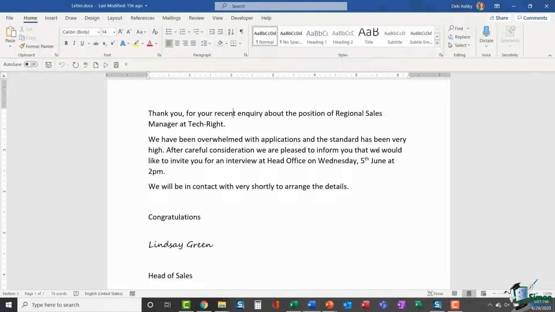Now, what you can see on the screen here is that I've already created a very rough, basic letter. Now, you don't have to start from a letter. You could start from a blank document or any document that you wish. But we're going to mail merge letters in this case. So I've got my letter open.